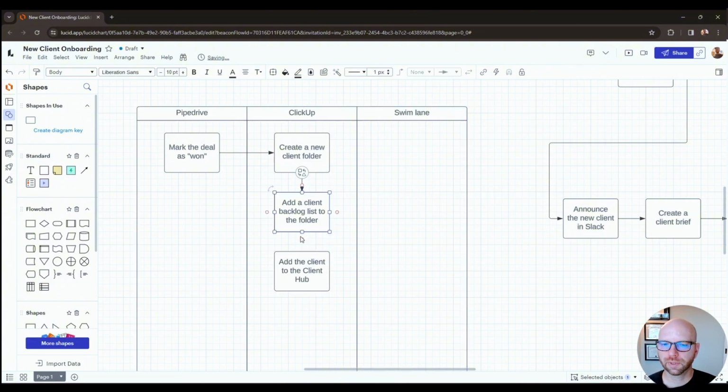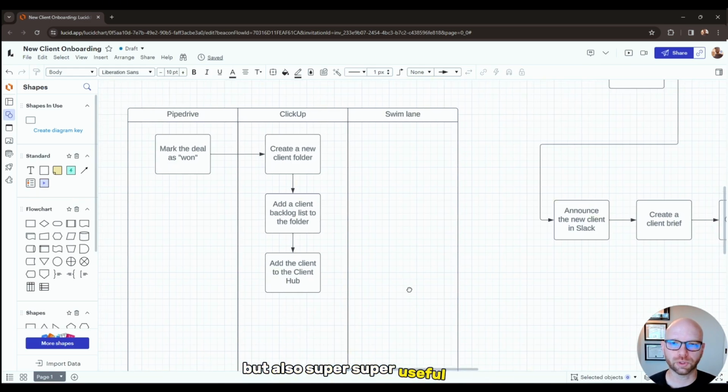Perfect. Now building out the client hub, that'll be a topic for another video. But again, just picture this as a place to store all your client data, a nice list of all your clients. You can see which ones are active or not. Super easy to build out in ClickUp, but also super, super useful.